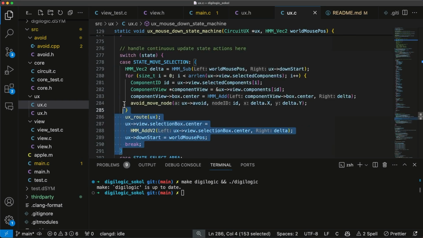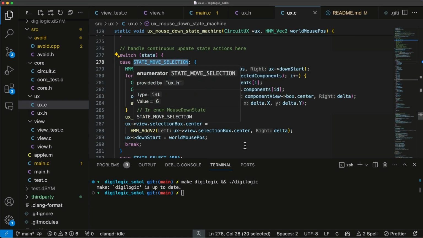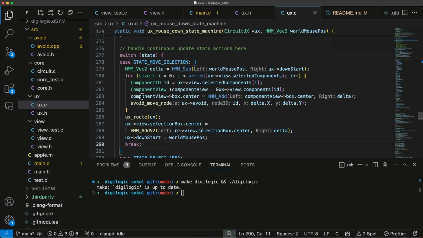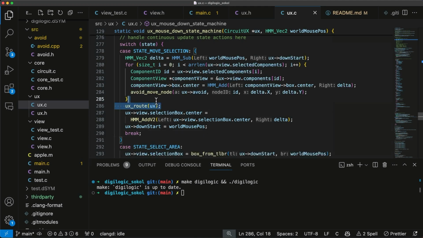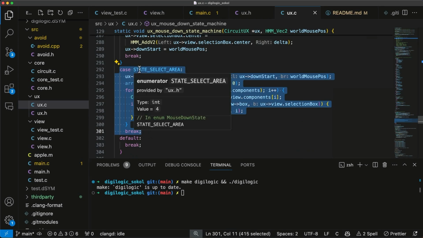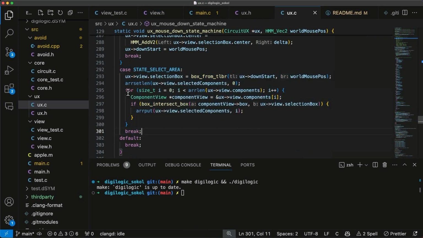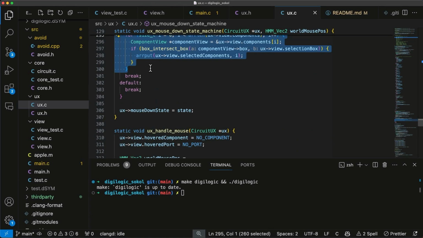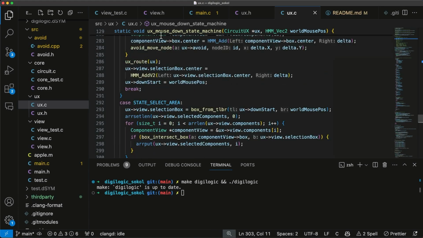So this is the code that runs when it's moving the currently selected items. So it's just going through there and moving all of them and updating the routing information for the wires. And then in here, it's drawing the selection box and updating which components are selected as a result of the selection box. So that's that. I think that's all I really wanted to show in the code was just this pattern.